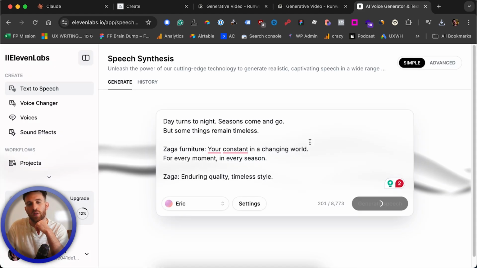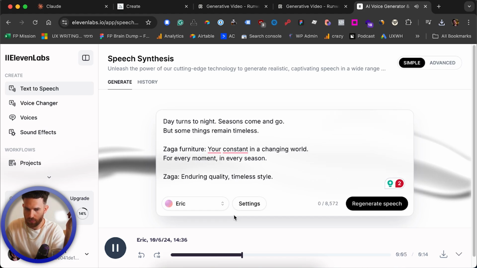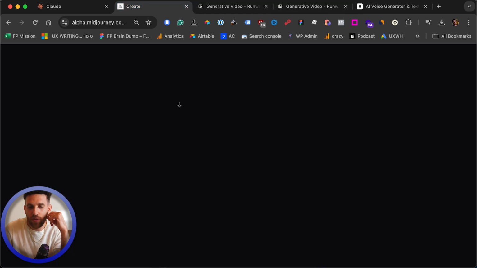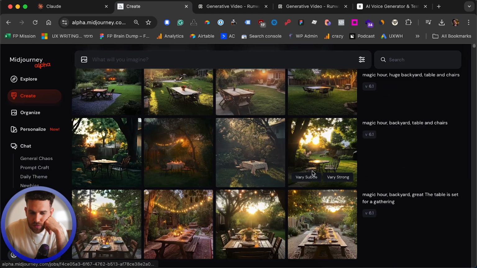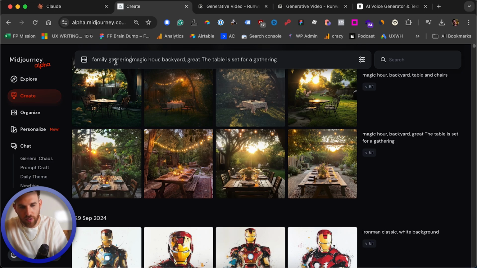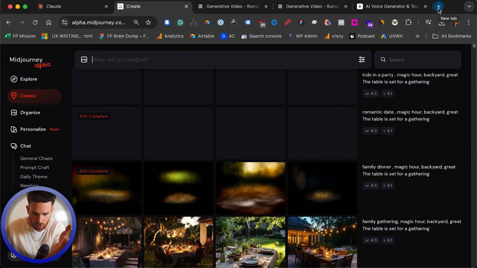Okay, let's generate it real quick. Day turns to night, seasons come and go, but some things remain timeless. Zaga, enduring quality, timeless style. Not bad. Okay, maybe we could just create another one where we just type in family gathering. So I'm generating this. I'll probably generate a few more animations using this.